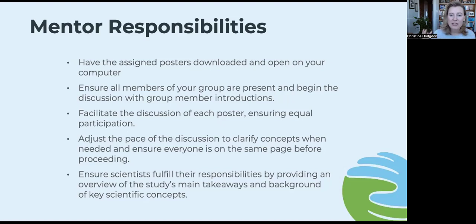Your job is really to facilitate the discussion of each poster, and you want to ensure equal participation. So patient advocates are definitely encouraged to respectfully interrupt the scientist or the poster author to ask questions, seek clarification, and/or to share their cancer experiences. You can absolutely adjust the pace of the discussion to clarify concepts when needed and ensure everyone is on the same page before proceeding.